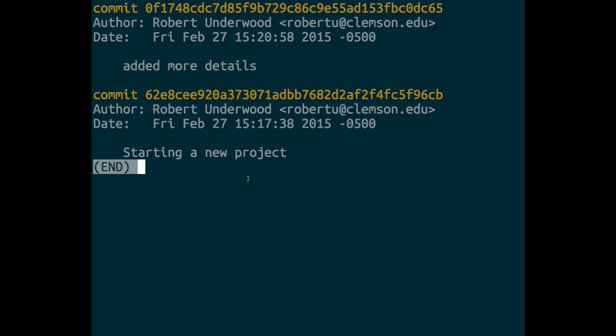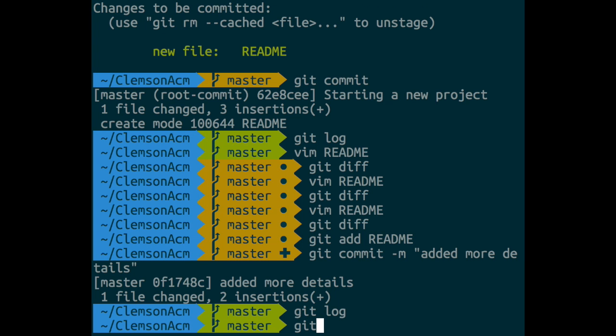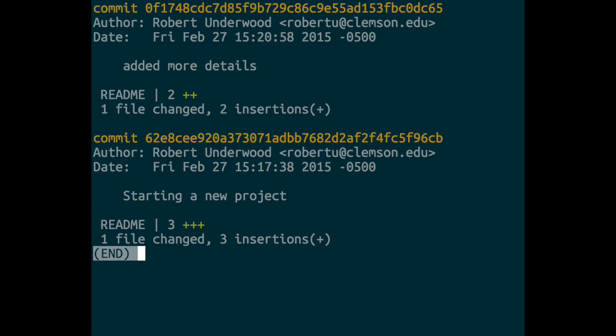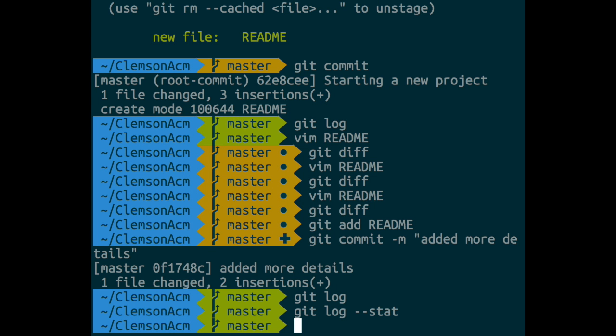Mm-hmm. So if you want to see, for example, what specific files were added at a specific time, you can tack on the --stat option, and it'll tell you which files were changed and how much stuff was added to that file in each change. So for example, if you're working on a Java project and someone commits a bunch of .class files, you know exactly who to yell at for doing that.